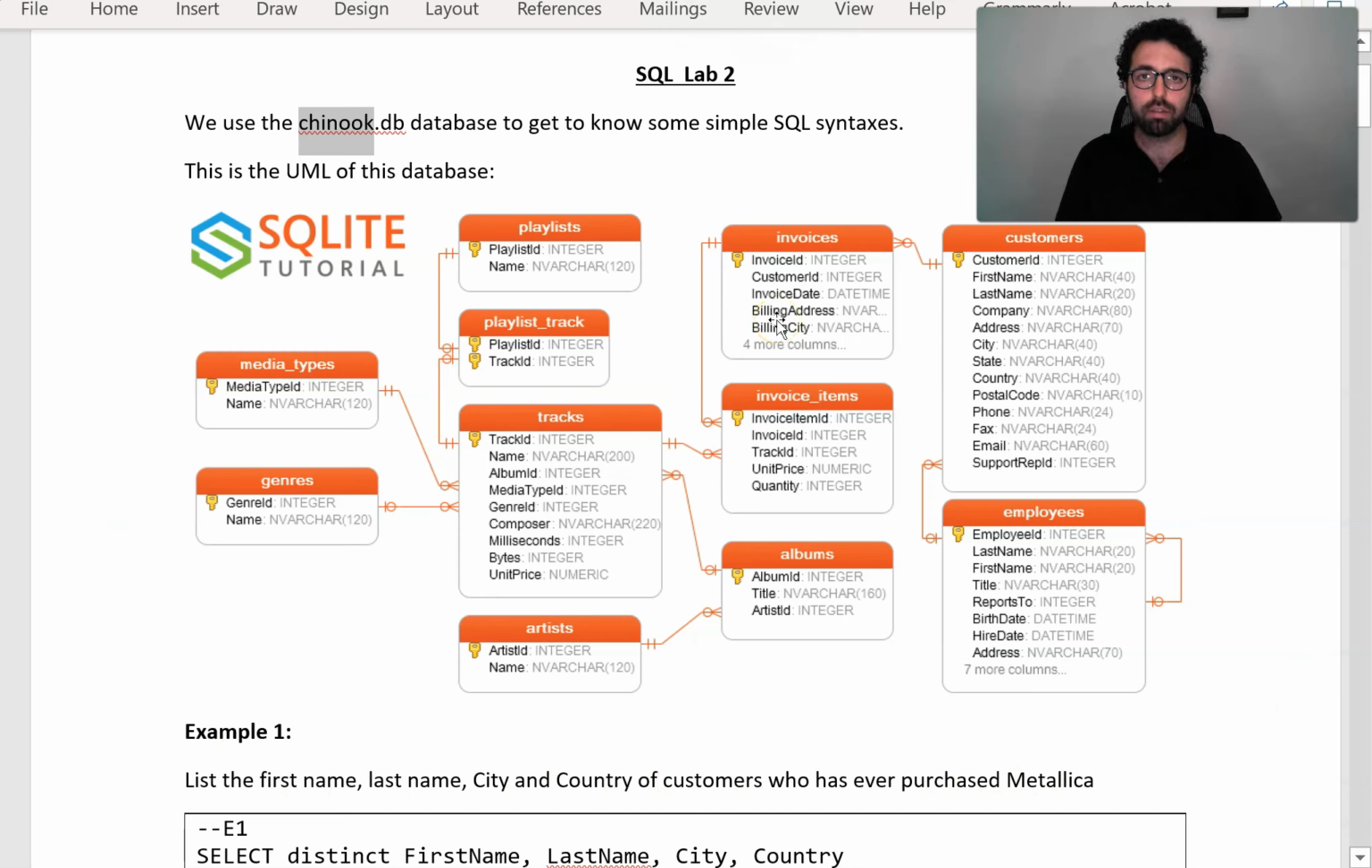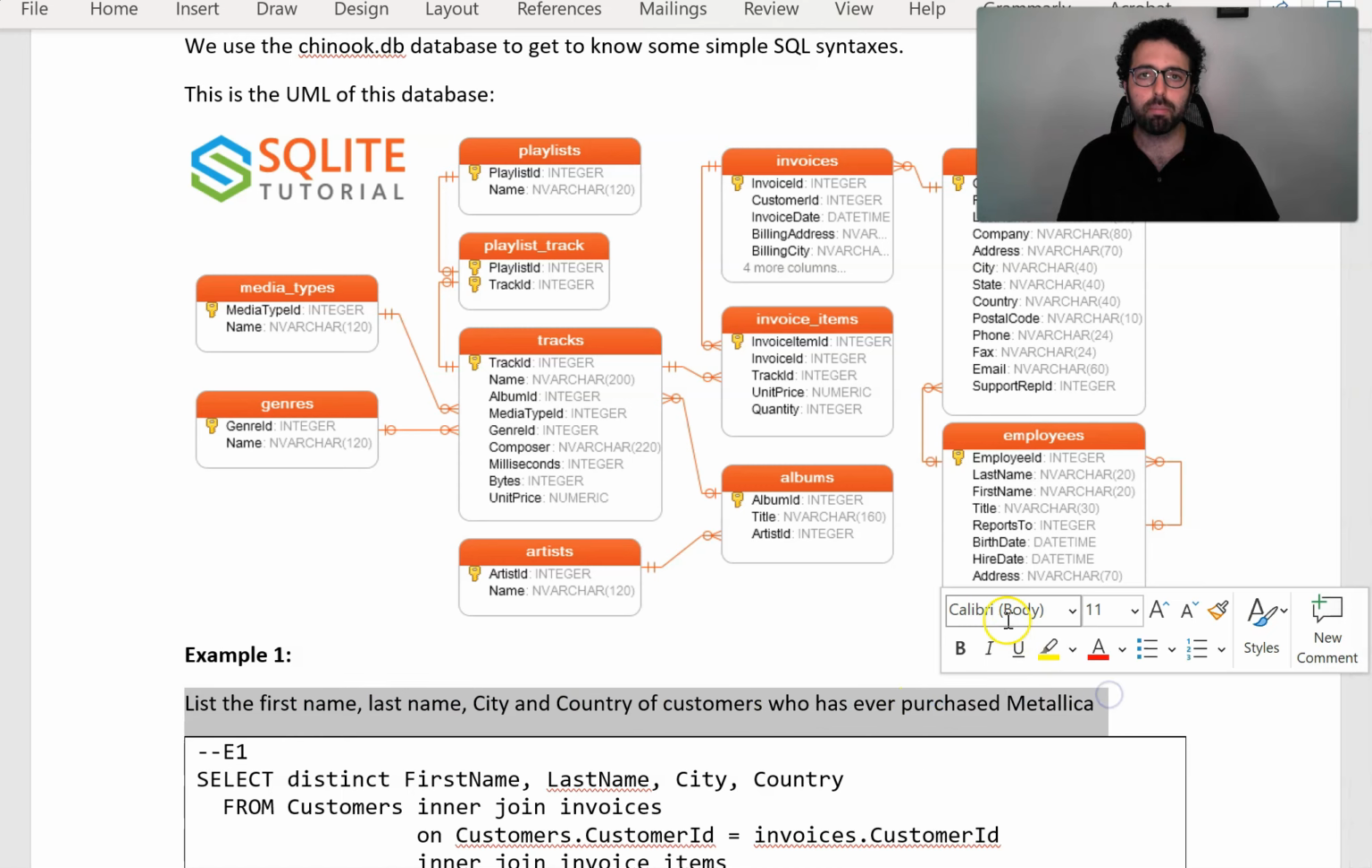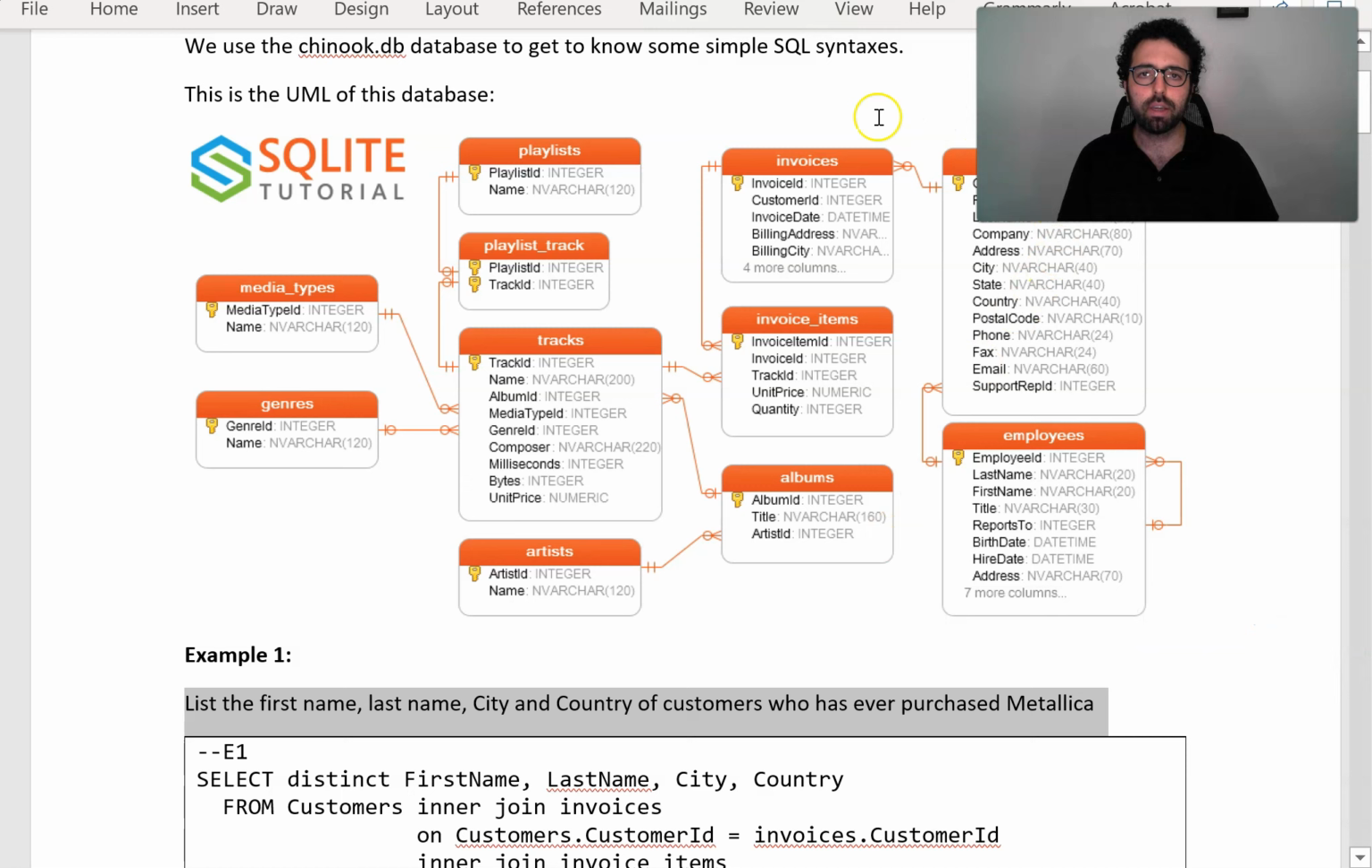So let's pick up where we left off from the previous video with an example. In this example, we want to list the first name, last name, and city of customers who have ever purchased Metallica. Before I ask you to give this a try, let's look at the UML of this database together.